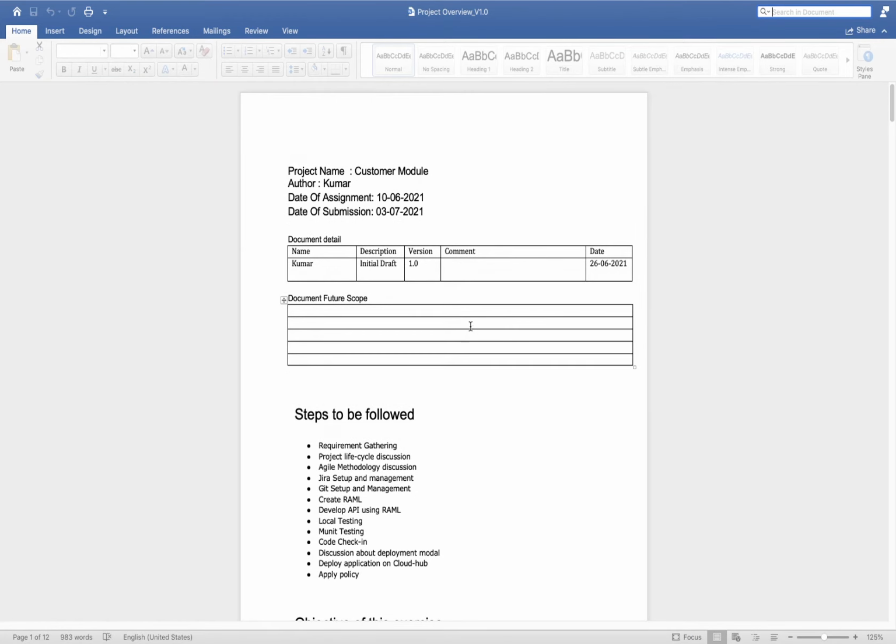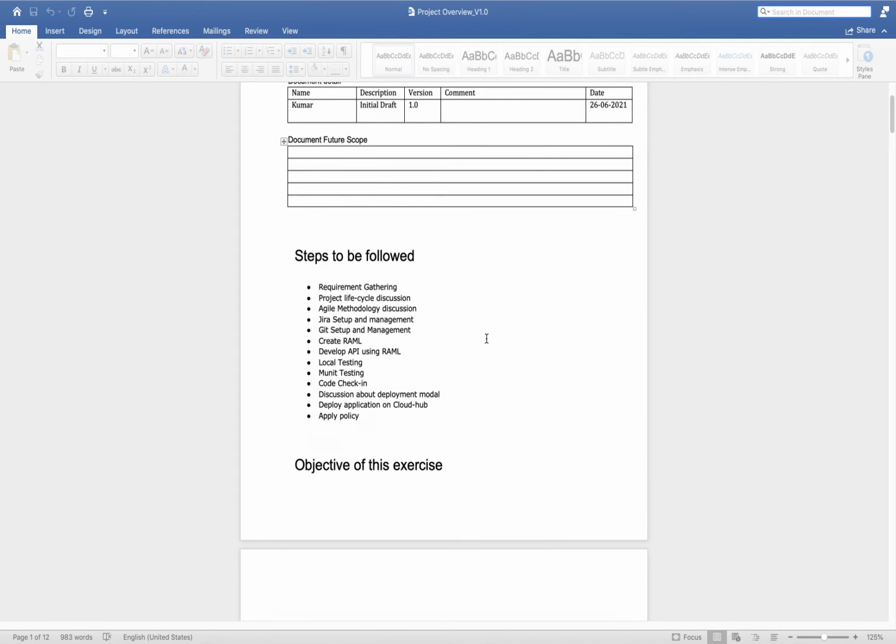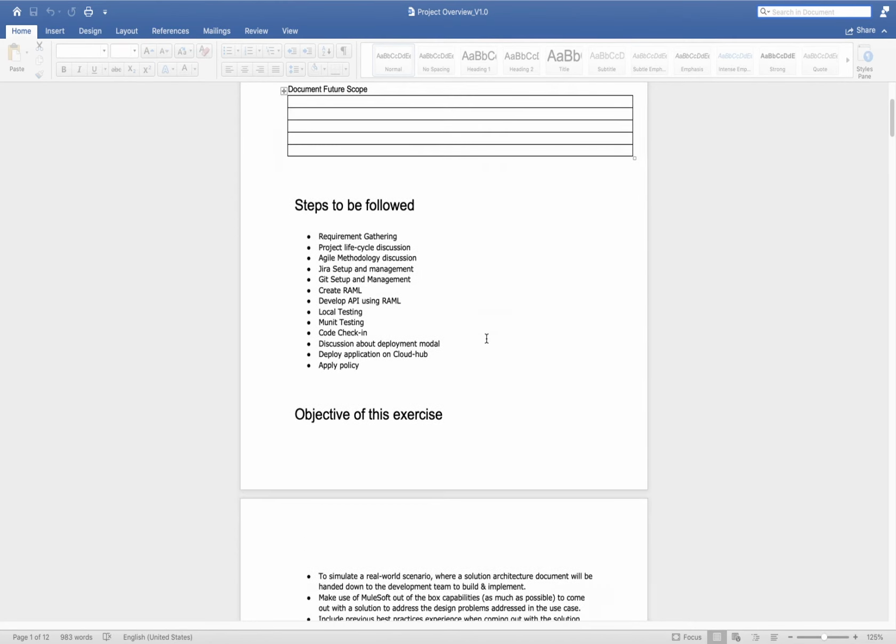Okay, so here you can see this document is related to our customer module. First we'll discuss what all things we are going to do here. The first thing will be requirement gathering. First we will understand the functional requirements, and we'll decide the complete architecture of this project. We'll decide how many APIs there will be. We'll decide what all processes or standards we are going to follow. So all the discussion we'll do inside requirement gathering.